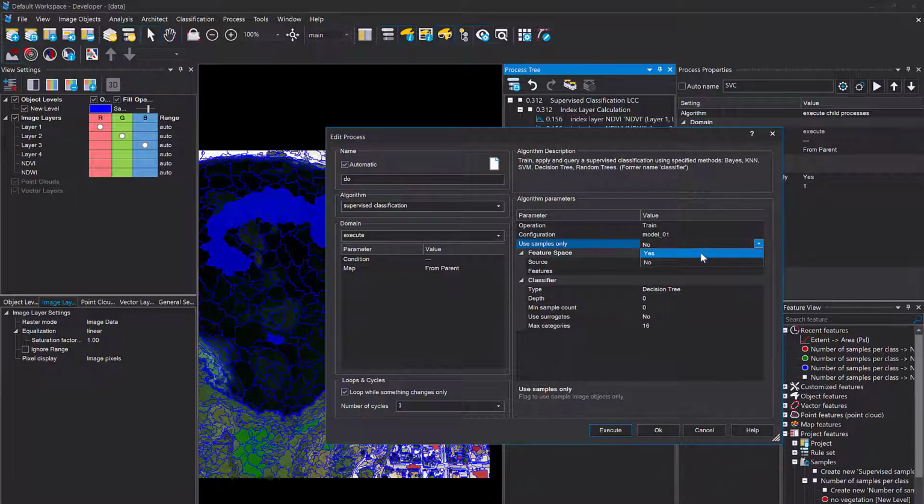Use samples only, change this to yes. Otherwise, it also would include classified image objects. Currently, we only have samples, so we don't have classified image objects. Those are two different things, right?